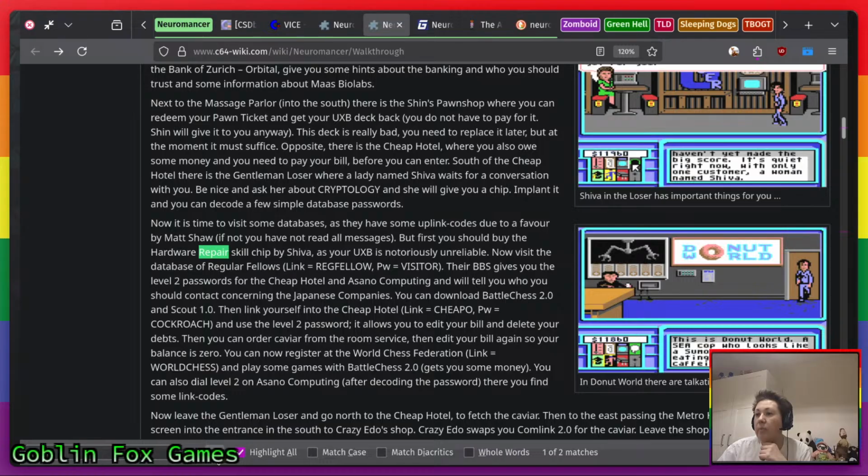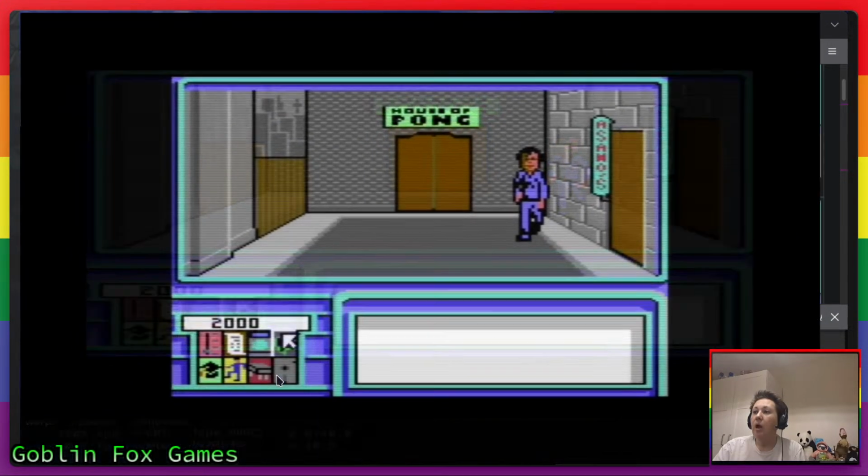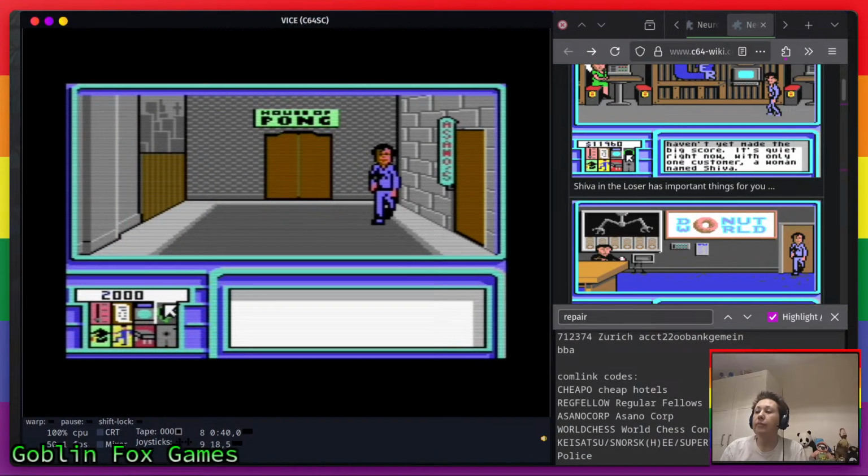Apparently there is a hardware repair. Okay. We can get a hardware repair chip from Shiva, who was in The Gentleman Loser. I think that's what we should do because we seem to have somehow missed getting the hardware repair skill chip. I think that is probably our best bet at this point. There. All right. I think we're back kinda to it. Because maybe that's what we need.